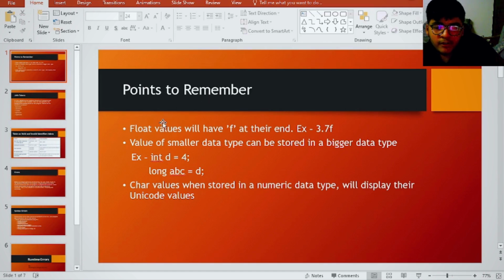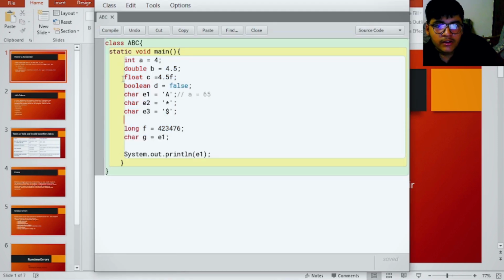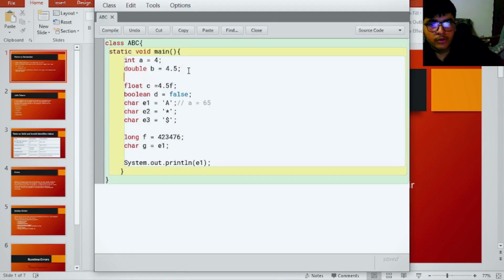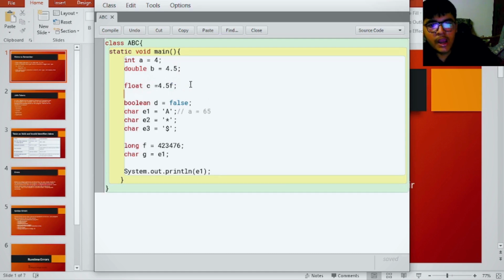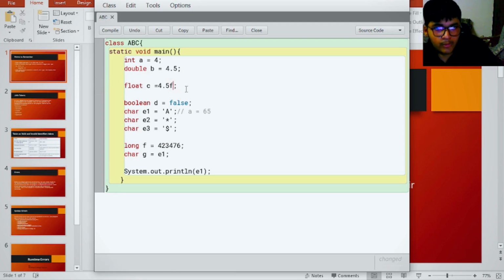The first point says float values will have f at their end. For example, 3.7f. I'll quickly come to my program and show you that last time we created float c is equals to 4.5f. If we remove this f from here, you will see that we get an error. I'm going to add an f and everything works as we wish. There is no syntax error, because putting an f at the end is part of the syntax. If we do not put it, we are going to get an error for sure. F is a must when we are using the float data type.